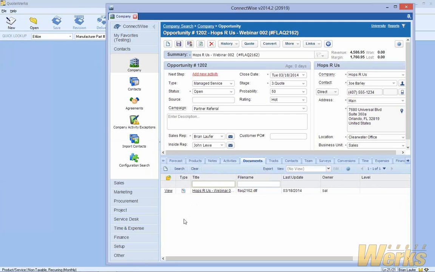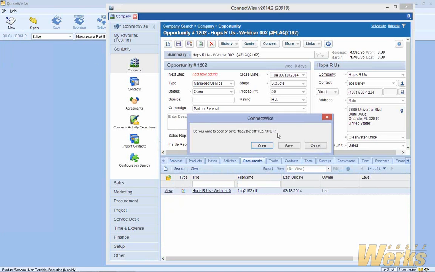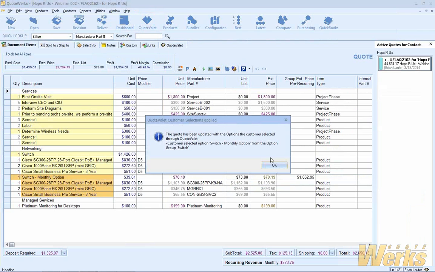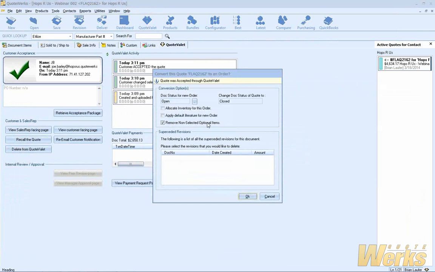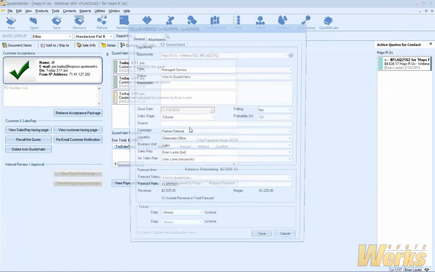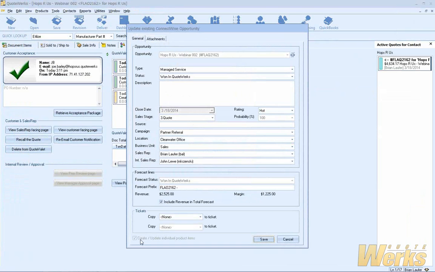So now I could either click on a link in that email and open the quote in QuoteWerks, or what I'll do is start from ConnectWise and open the quote. It's letting me know the customer selected different options. I'm going to remove the non-selected options from the quote, or the order, I should say. And now we're going to win the opportunity inside of ConnectWise.